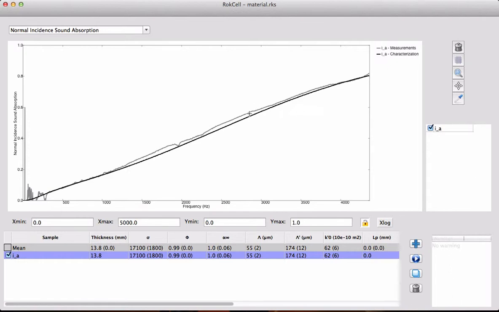agreement between measurement in gray and simulation in black. It's not a fit. We can probably have a better fitting between measurement and simulation, but as we have already said, this technique is based on analytical inversion rather than on fit. That's all.